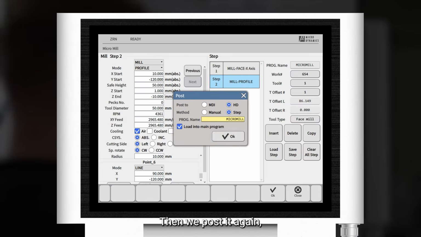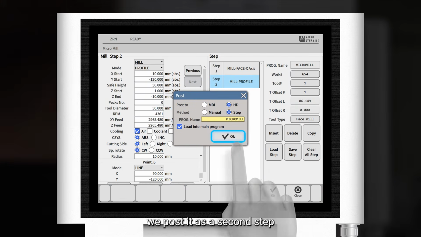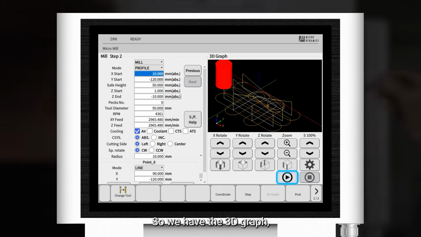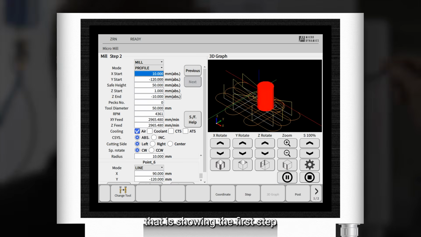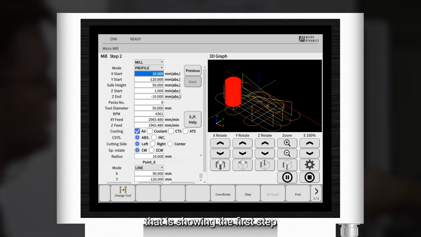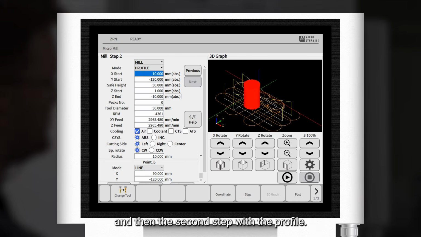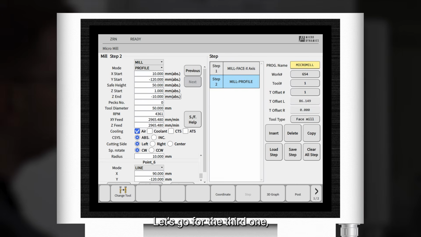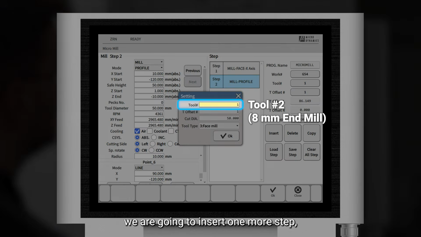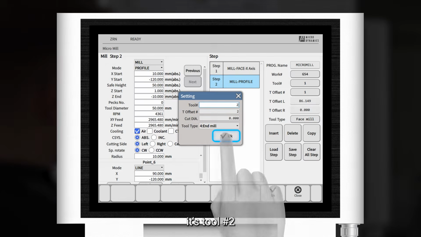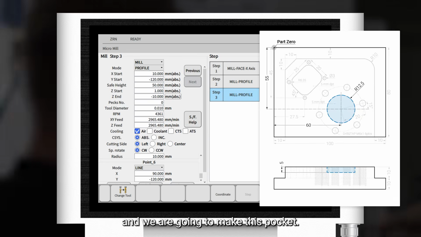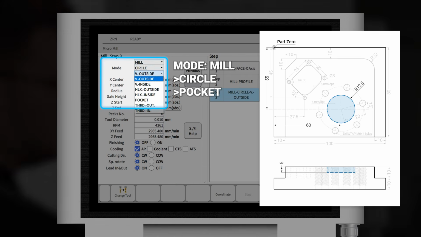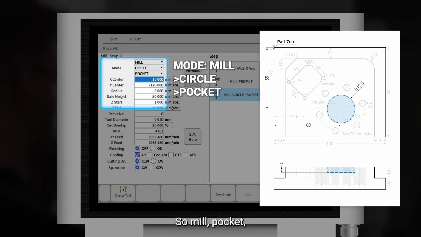Then we post it again. We post it as a second step, and we can see. So we have the 3D graph that is showing the first step, and then the second step with the profile. Let's go for the third one. We are going to insert one more step. We need to change the tool. It's tool number 2, okay? And we are going to make this pocket, okay? So mill, pocket, okay?